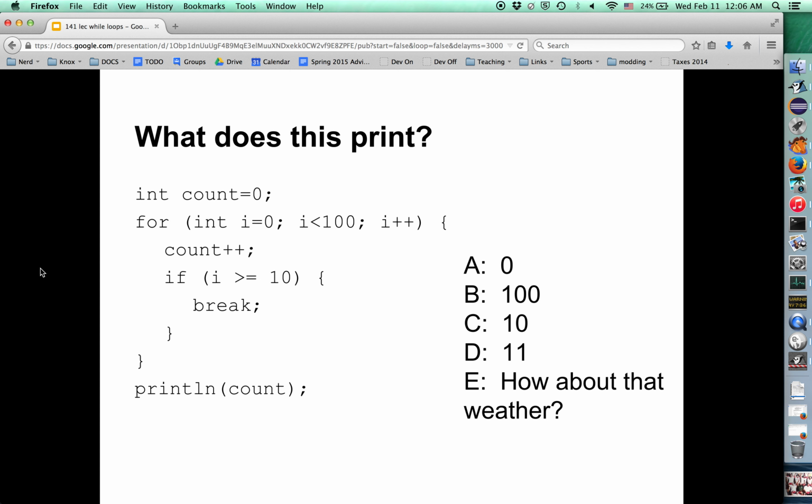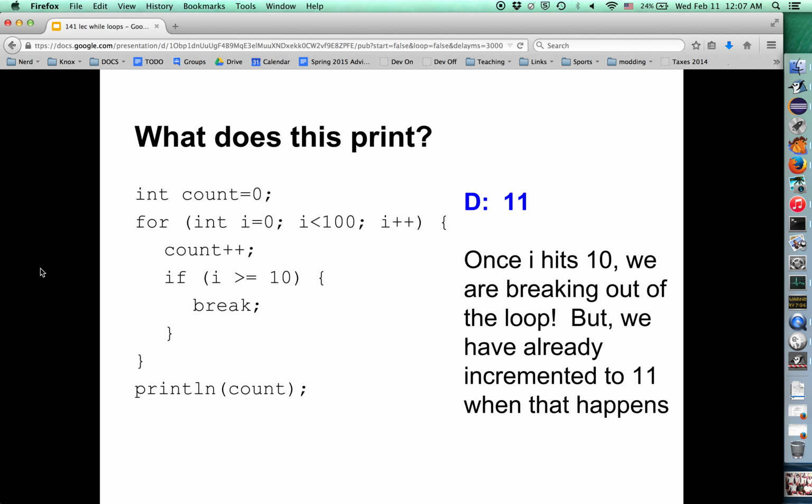So I'll give you a chance to pop on over to Moodle. Try this one out. Did you come up with 11? If so, you're correct. Now here's what's happening. Count is getting increased while the loop's running. But when i gets to be greater than or equal to 10, we break.